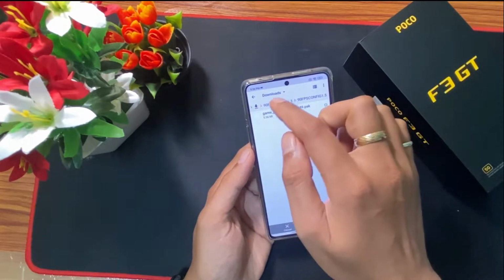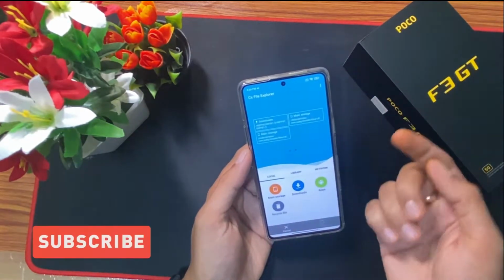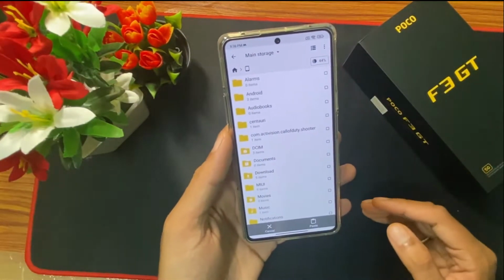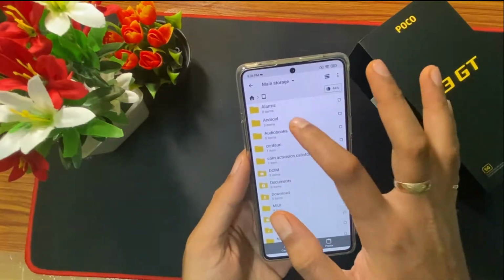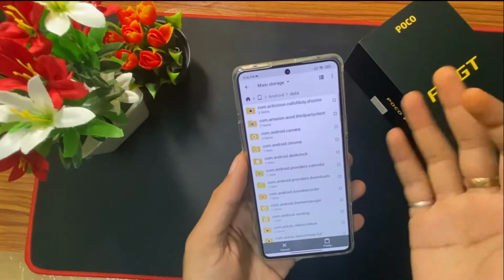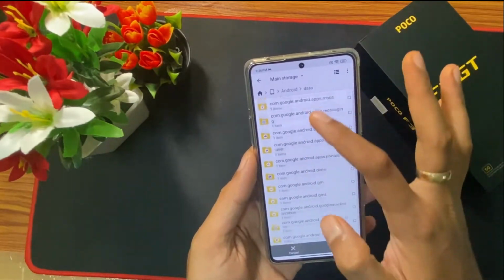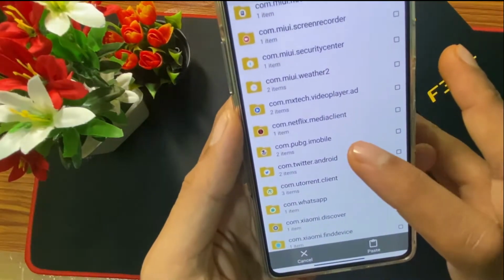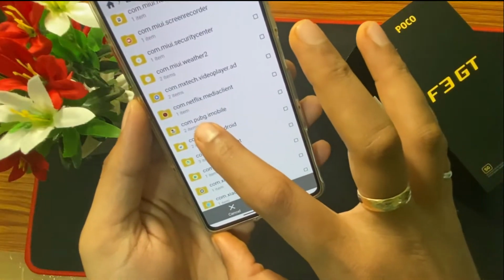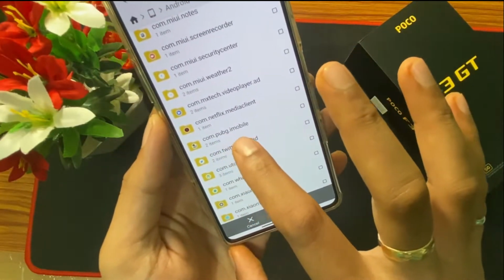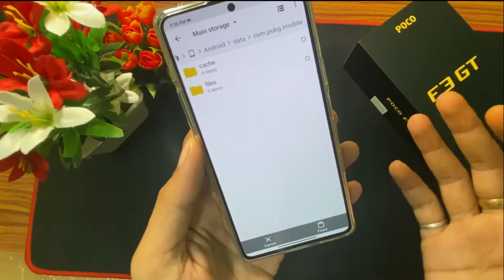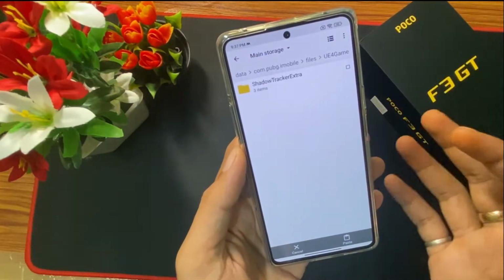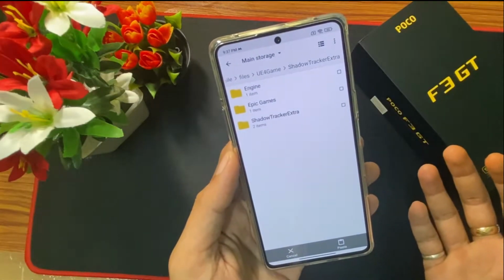Then once you tap on copy, go to the home of the file explorer, then go to your main storage, then tap on the Android folder. Once you go inside Android, you will find a folder called data. Just tap on it, then search for the PUBG folder. The PUBG folder name will be something like com.pubg.imobile. So tap on it, then go to files, then tap on the UE4 game folder, then you will see shadow tracker. Just go inside that.